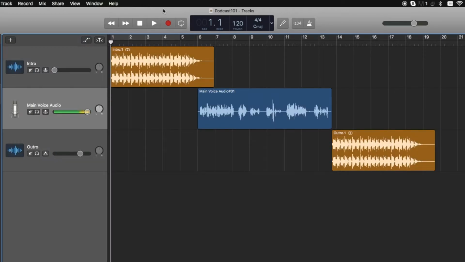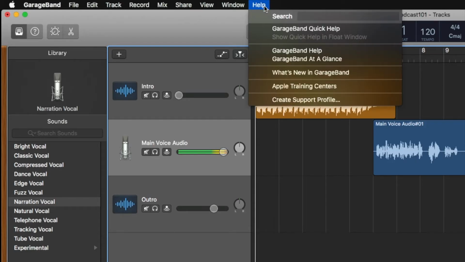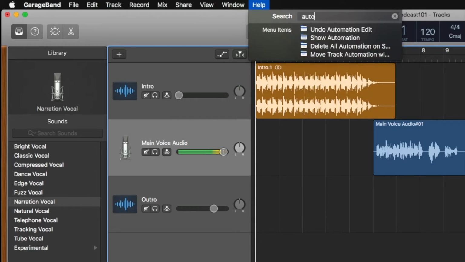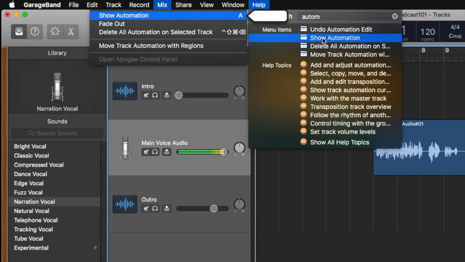And one of the cool things about GarageBand and a lot of Apple software is the help menu is really helpful. So what you do is just go to help and start typing automation, and then you go to show, and it kind of points exactly where it is.